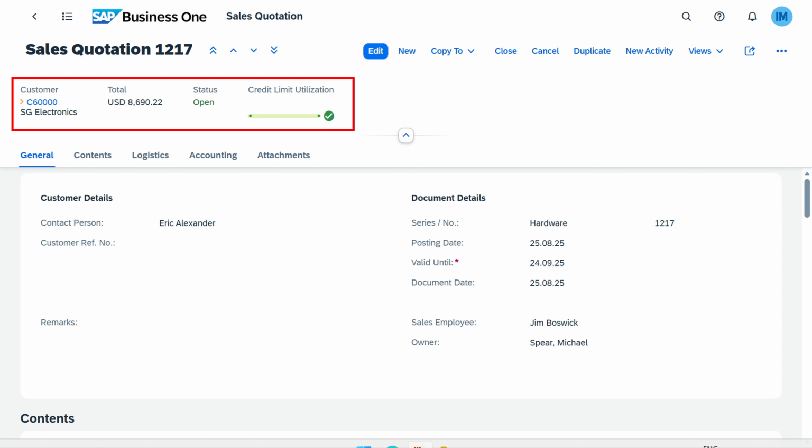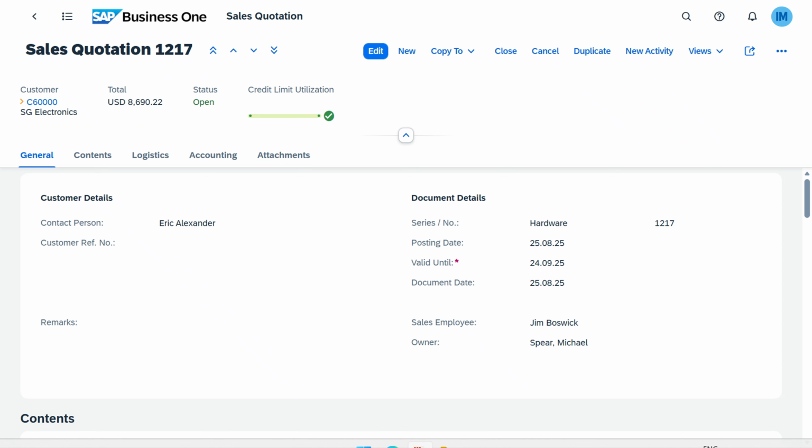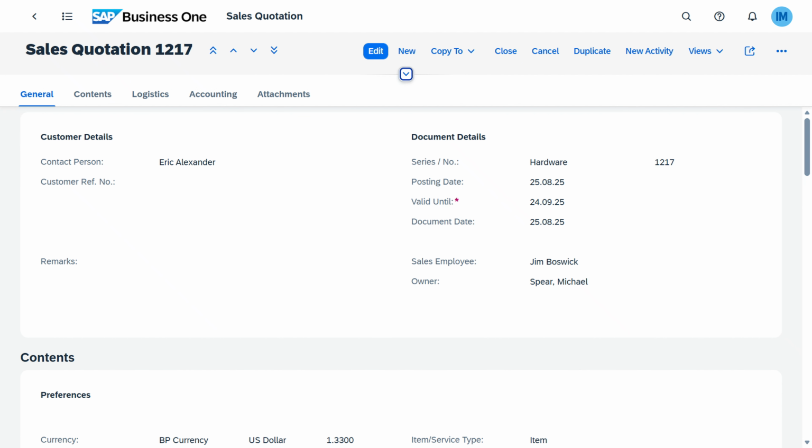The next line shows some relevant information regarding the document and the business partner. In this case you also see directly the credit limit percentage, which is really helpful in lots of cases. If you need more space for the document's content, you can also hide the business partner details by clicking the up arrow in the center of the page. To make it visible again you can click the arrow down.